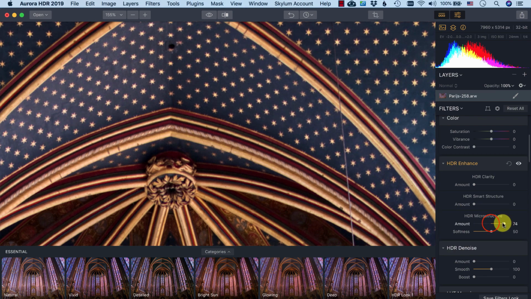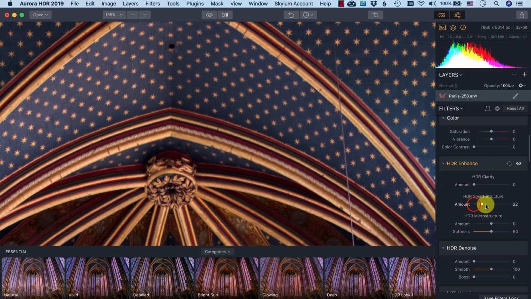Microstructure is not doing that. It's only making more details visible in the photo, and also the histogram doesn't move at all. HDR Smart Structure is kind of a combination of clarity and microstructure. So what it does, if you look at the histogram, it moves a bit, but not as much as the HDR clarity, and it improves details also. And that's why it's kind of a combination between this slider and this slider.